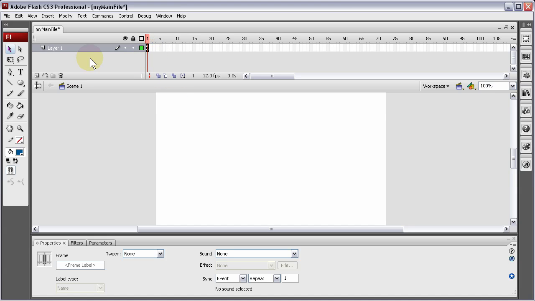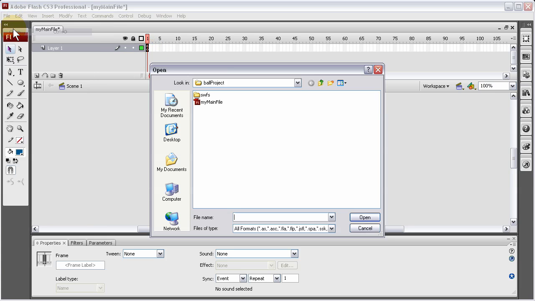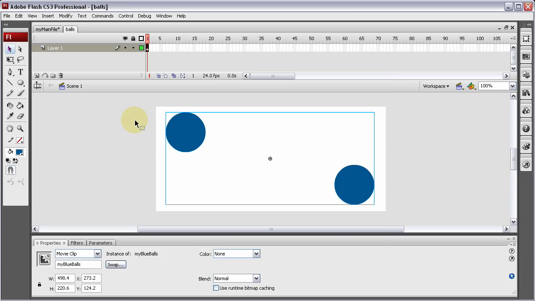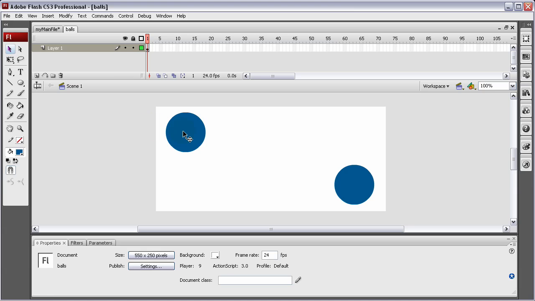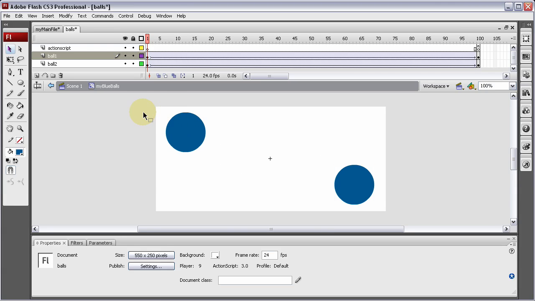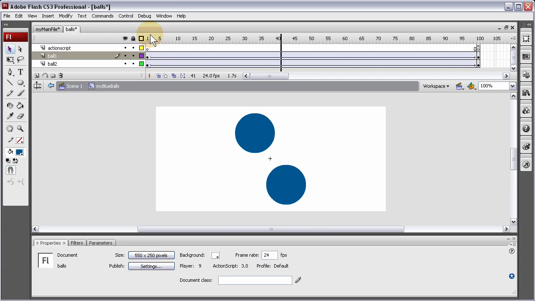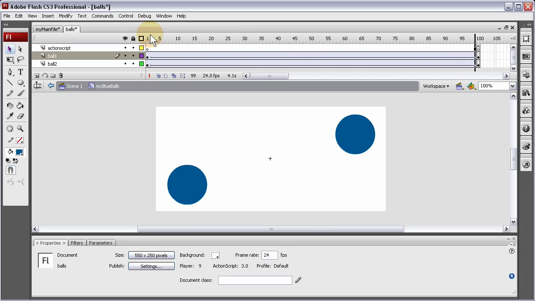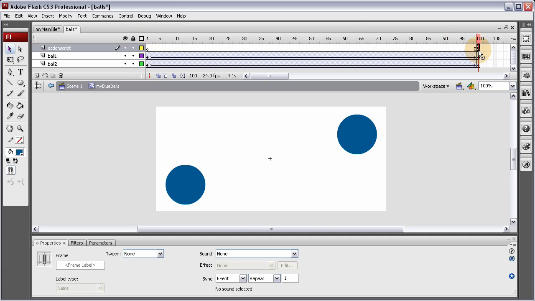Well, first let's open the external SWF so you guys can look at how it's structured. Inside the external SWF I have a movie clip with two balls in it, and they're called my blue balls. They have an instance name of myBlueBalls, and if you double click inside of it you can see the animation that runs. If you press enter, they just go from one side to the other, and they have a stop action set right here.